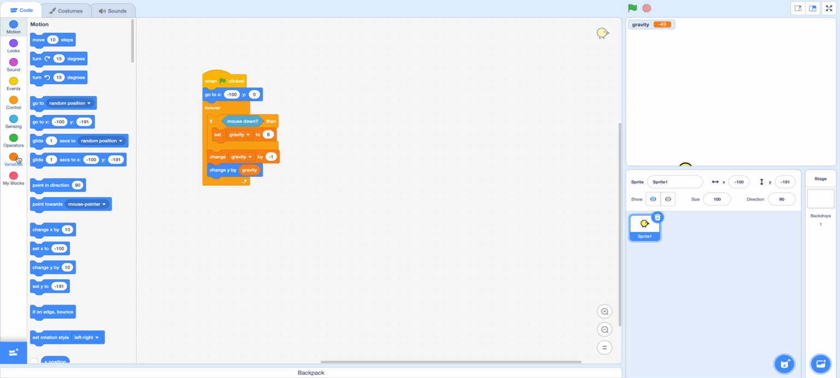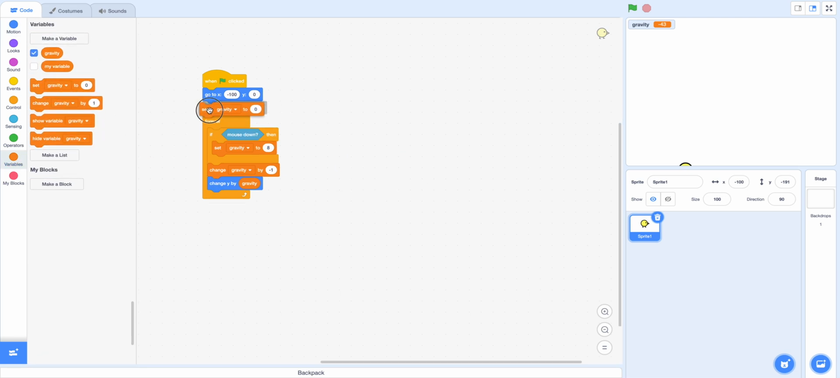So also at the beginning, go to variables. You need to set gravity to 0 or it'll fall too fast.